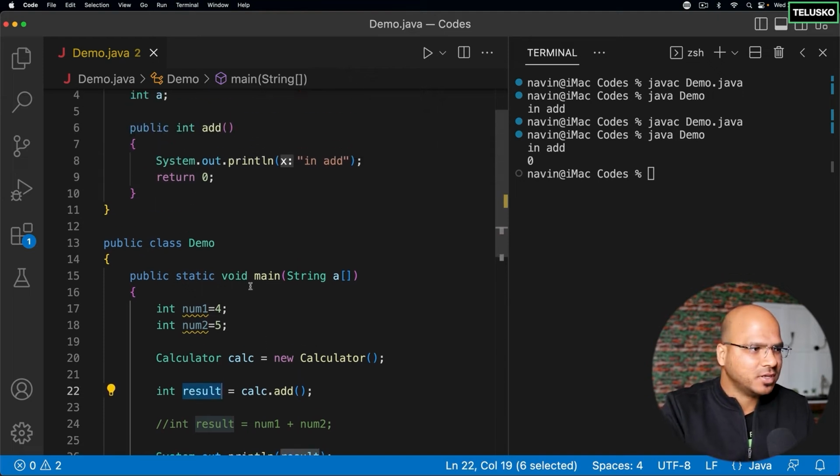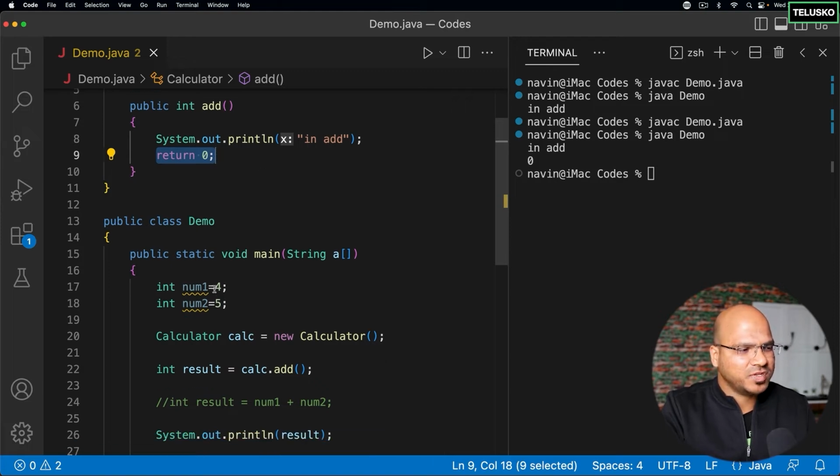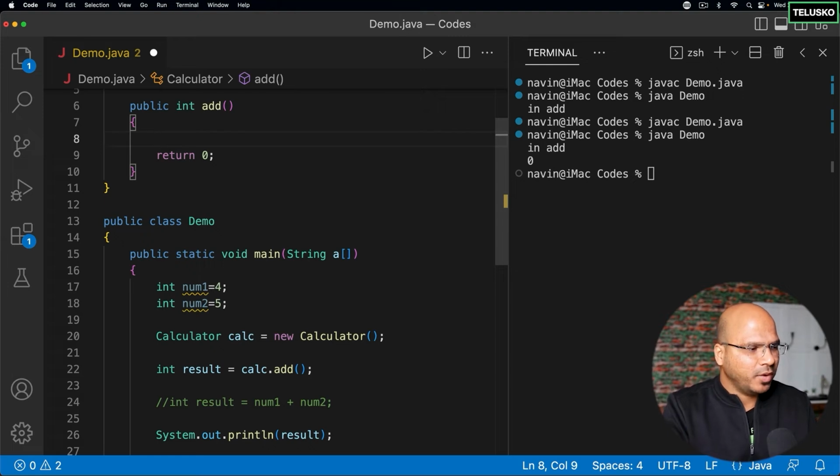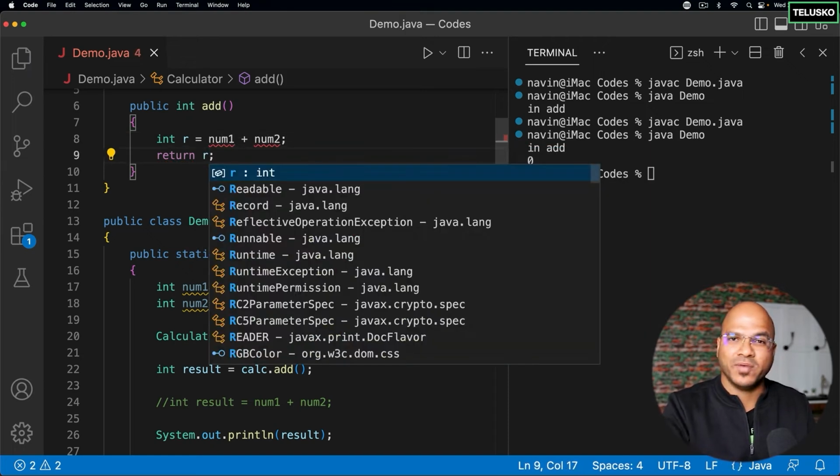Why 0? Is because we are returning 0. But what if we return something else? Maybe I want to return based on the values which I have here. Oh, that means here I don't want to print something. What I want to do is create a variable called, let's say, r is equal to num1 plus num2. And then whatever addition I'm getting, I will just return the value.